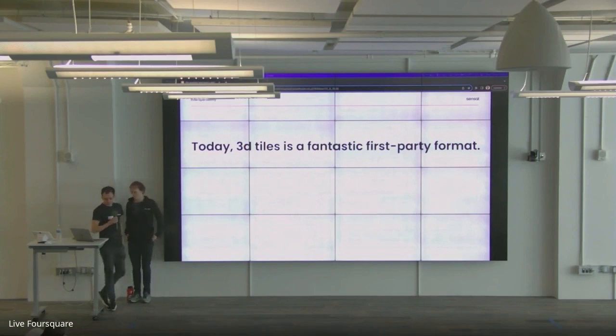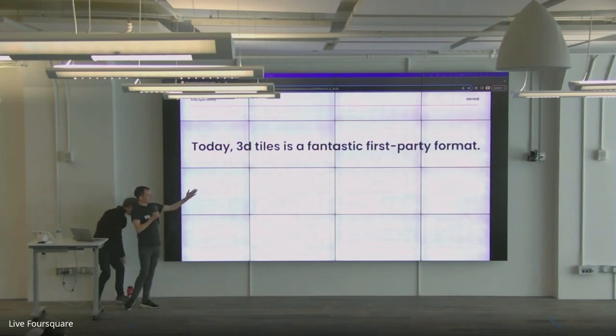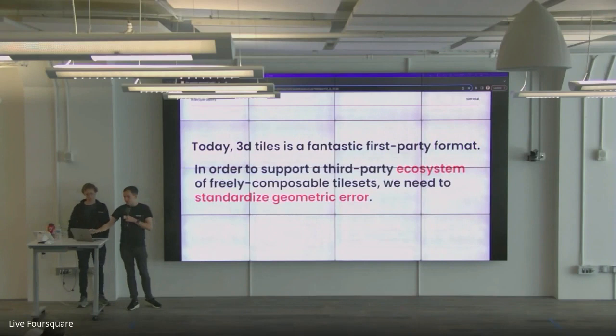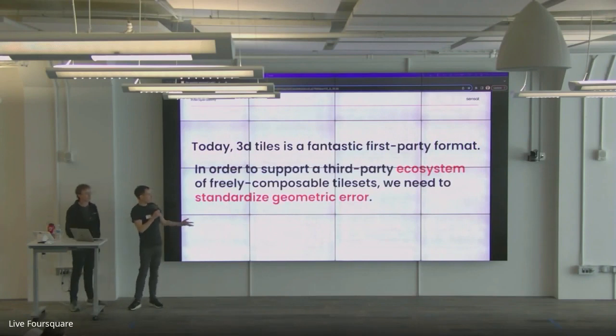Yeah, so today, 3D Tiles is, as we say, a fantastic first-party format. It has been very helpful for us to implement. We've had great success mostly implementing it, but we have struck some issues with it. So as Justin was just saying, in order to create a good ecosystem around it, we really need some way to standardize geometric error in some form. Otherwise, it's really, really difficult to encourage widespread adoption across the ecosystem.